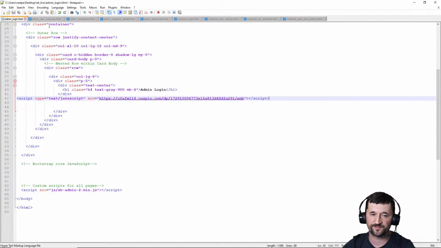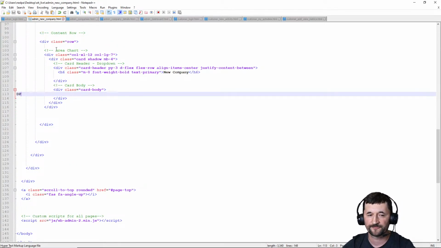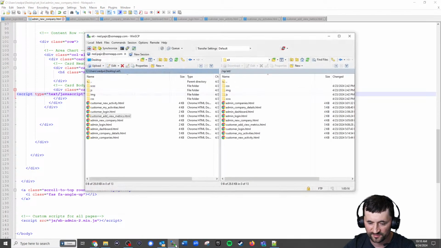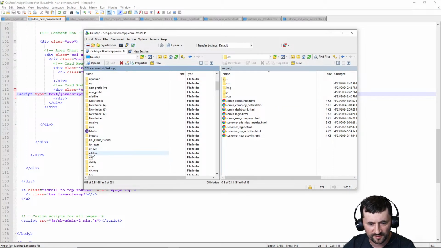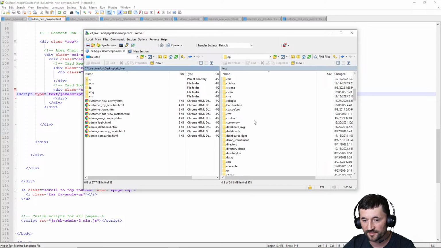So I have created this web page called Admin New Company, and I am going to paste my Caspio code here and save my HTML page. I like to publish one page at a time. As soon as I deploy my data page into my HTML document, I use the WinSCP protocol to send my local files to my hosting, which is hosted by Caspio, this URL called SumApp. So let me go into the right directory here, EIT Live and EIT Live.